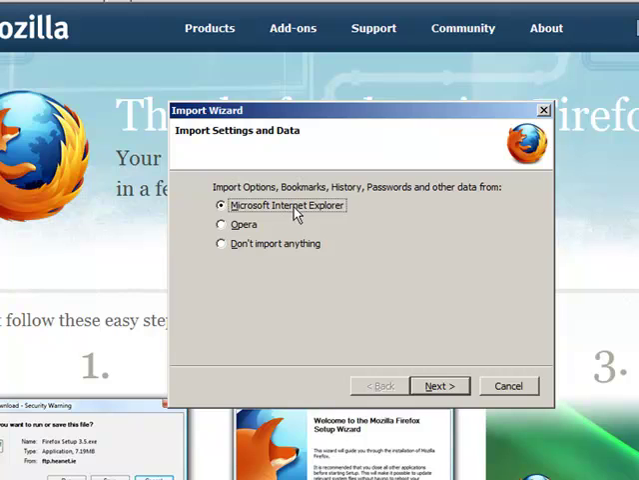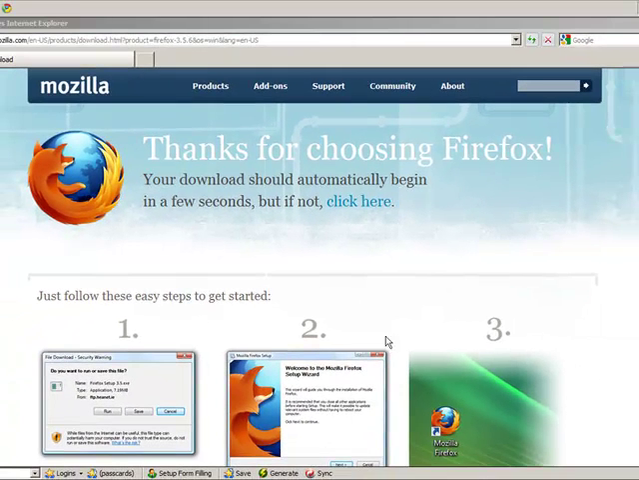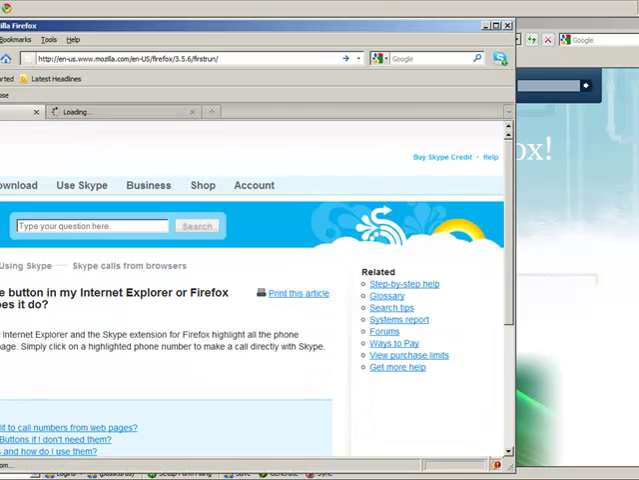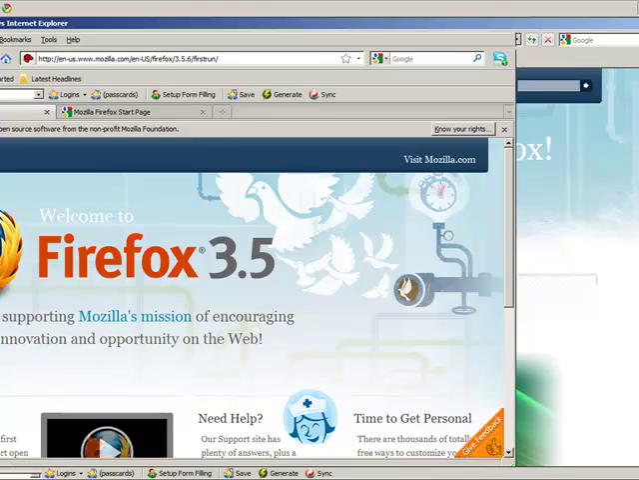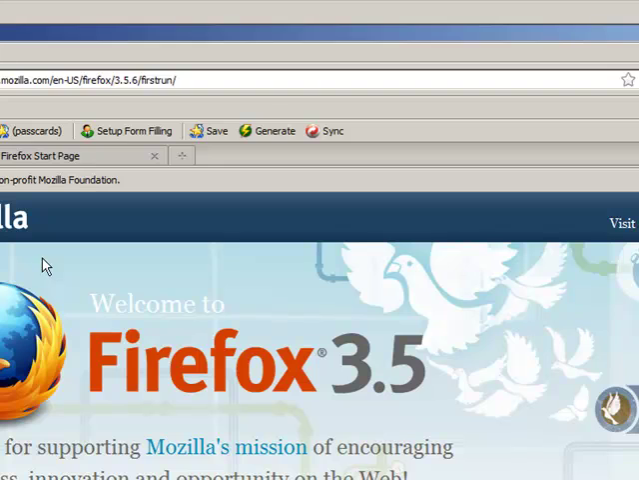And then, oh, actually, here we go. That's where it is. And now you're going to click on Microsoft Internet Explorer if you want to import it. I don't, so I'm not going to do that. Opera is another browser that I have on my computer, and that's why it's asking me for that, but you won't see that because you probably don't have that on your computer. And you hit Next. And now you're done. I'm actually going to get out of my Internet Explorer. And now I am in Firefox.